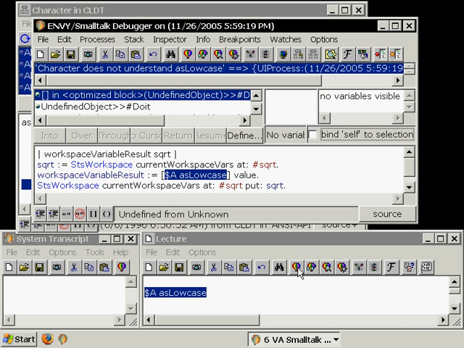And now I'm getting a, well, scary window. Take a look. Debugger. Something went wrong. There is a problem. And in this window there is a lot of very useful information. But what we're concerned about for now is this first line. Let's read this. Character does not understand asLowercase.